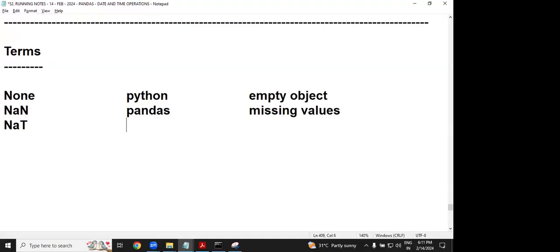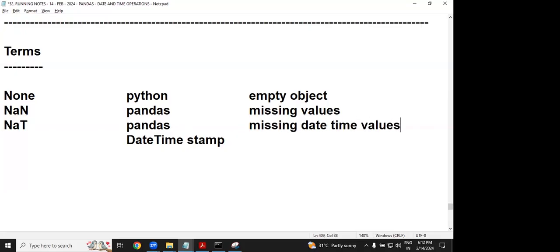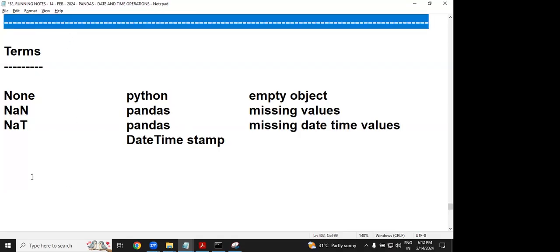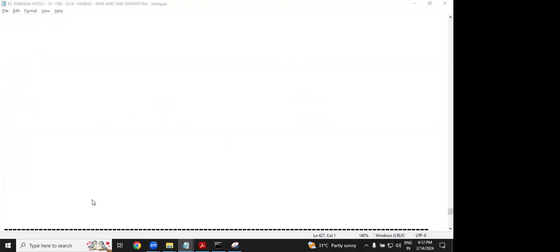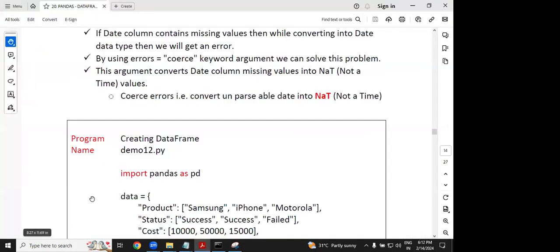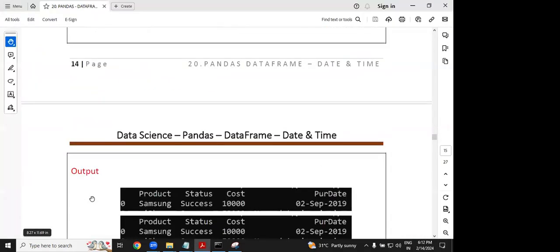Missing value. This one also we get in pandas, but especially for datetime timestamp values. Then missing date value. Missing date and time value. Keep in mind that: Not a Timestamp, not a time. Something like that. Easy, easy. You can move on. I hope I covered all these examples.